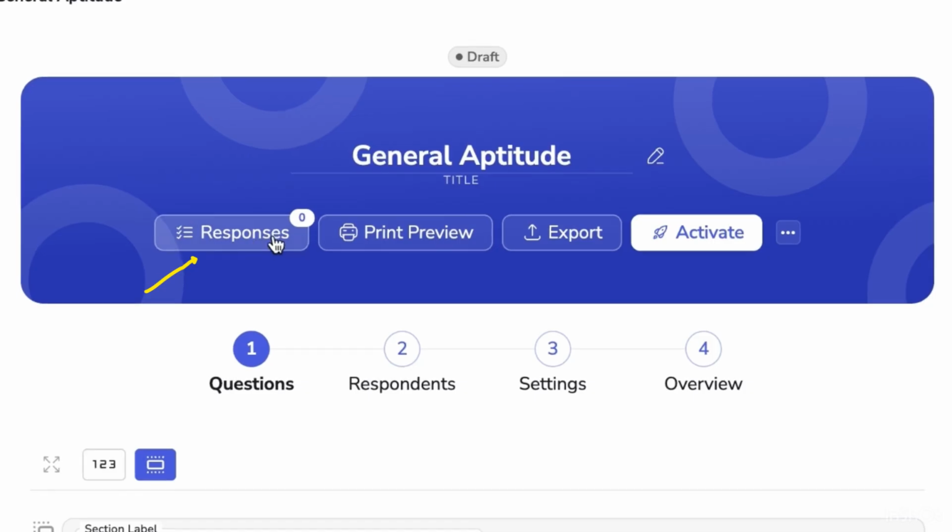Responses button. This button has a small badge in the corner showing the number of exam attempts. Clicking it takes you to the exam results page, where you can view candidate responses, scores, and analytics. Print Preview button. Clicking this opens a print-friendly layout of your exam, perfect for reviewing how the exam will appear when printed on paper. Export button. Clicking this opens a window where you can download your exam in a portable format for backup or migration purposes.